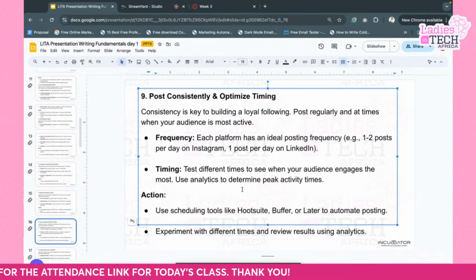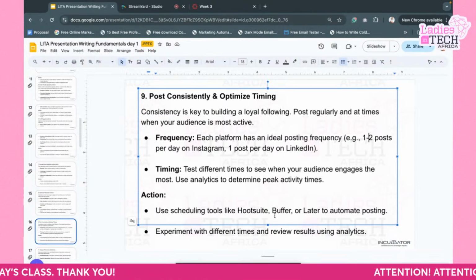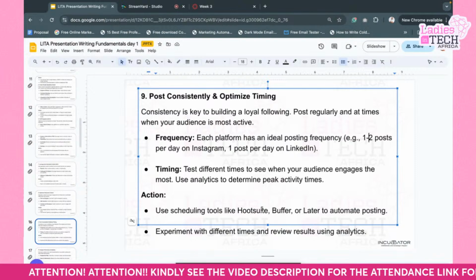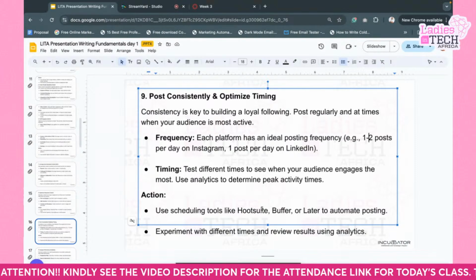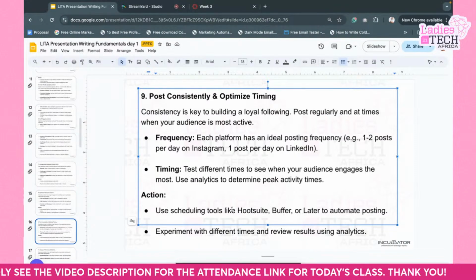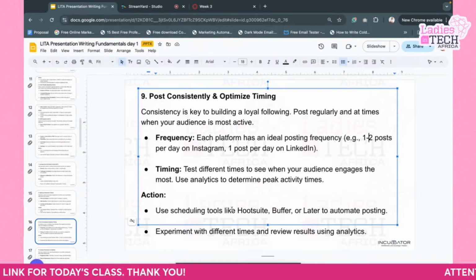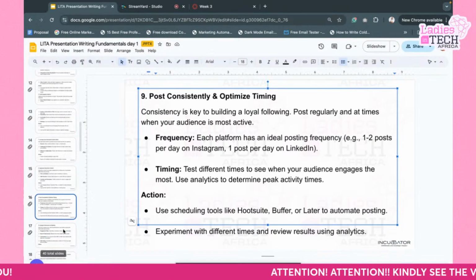Now, for actions, you can use scheduling tools like Hootsuite, Buffer, or Later to automate posting. Now, these are social media management tools that would help you to automatically share your content on various social media accounts. Experiment with different times and review results using analytics. So you need to test out times and basically review the results.